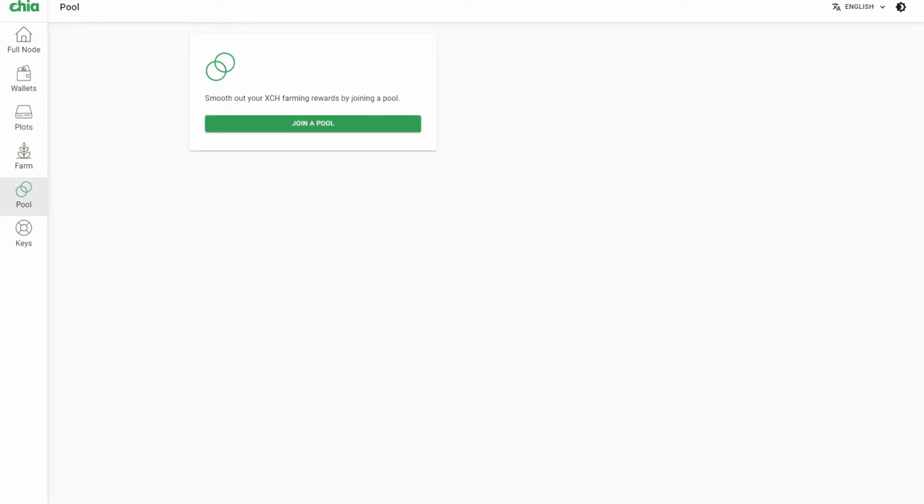Let's go to the pool, and here we can join the pool. Obviously, it's now much better to join the pool than to do solo farming, because the user base is increasing very quickly, and to win a Chia is really hard. So it's better to get little by little.